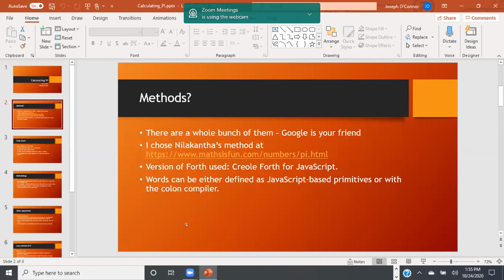All right, the methods. Well, there are a whole bunch of them. I found Google is your friend. I ended up choosing Nilakantha's method at the following URL. Version of Forth, I used my own Creole Forth for JavaScript. Words can either be defined as JavaScript-based primitives or with the colon compiler.